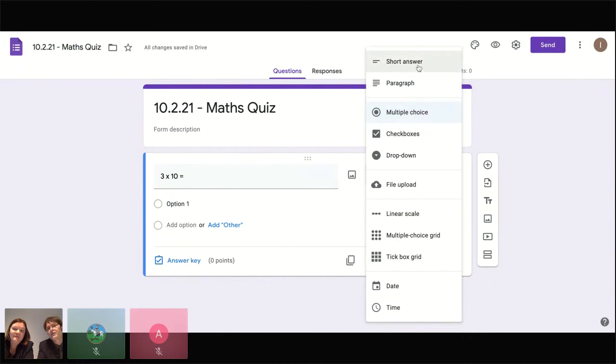And then at the top, we've got short answer, which means the children have to type in their own answer. And we've got a paragraph as well, which means the children have to type in their own answer, but paragraphs are not self-marked. You will have to mark paragraphs. So if you want to keep that workload down and make it easy for yourself, short answer, multiple choice, or check boxes are the 3 to look at.